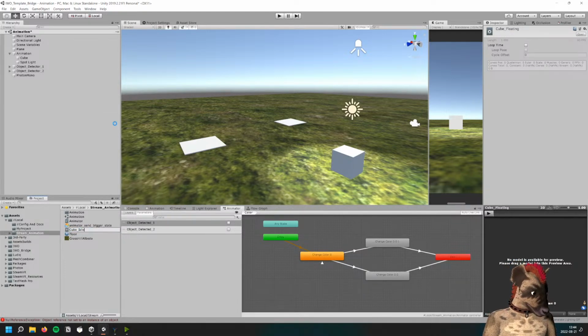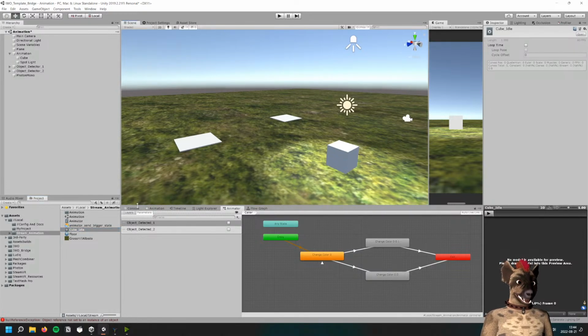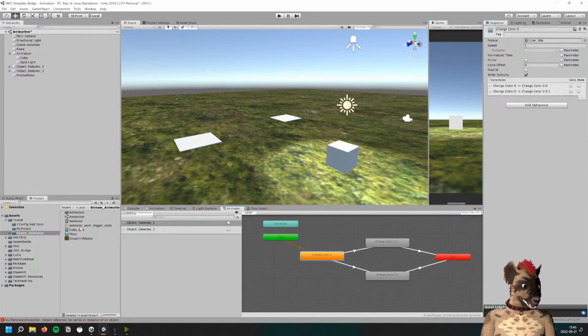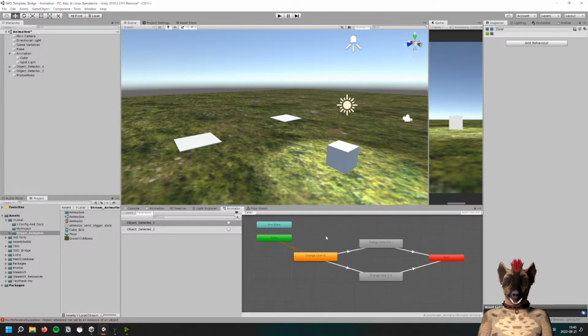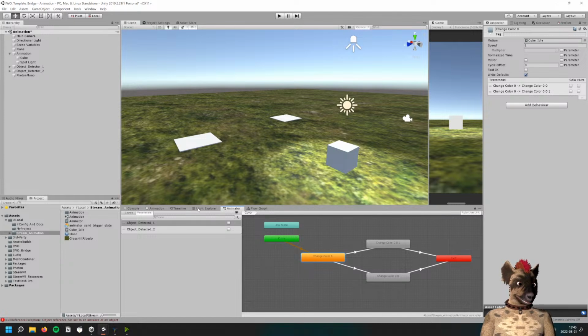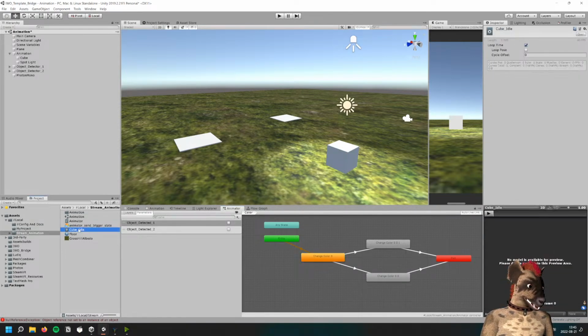Good idea. Okay, there are two ways of cycling an animation. You can check the checkbox here, loop time, sorry. Here, cube idle loop. Or you can make a transition to itself. But I prefer this way. Yeah, it's weird to have an arrow like this. I don't know. Okay, so cube idle. Since it's here, I can edit it in edit mode. So let's double click on the animation.